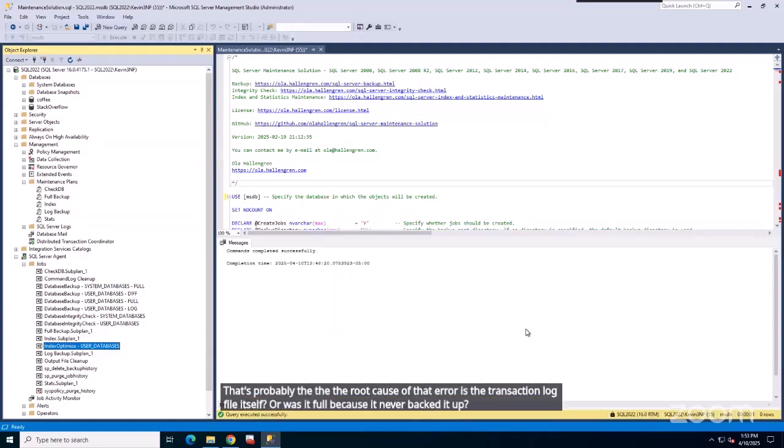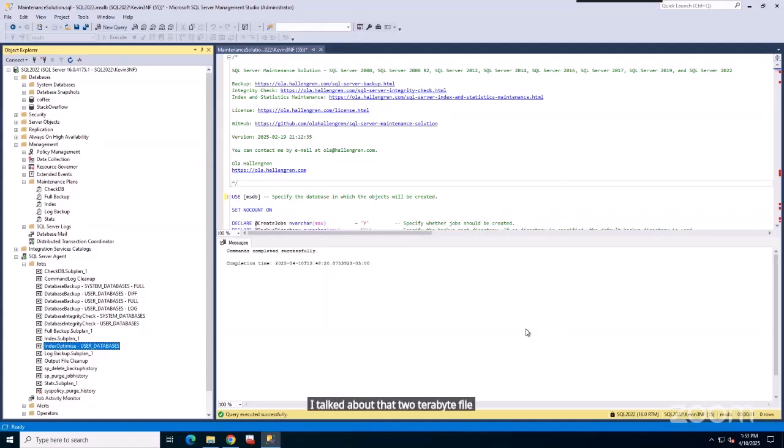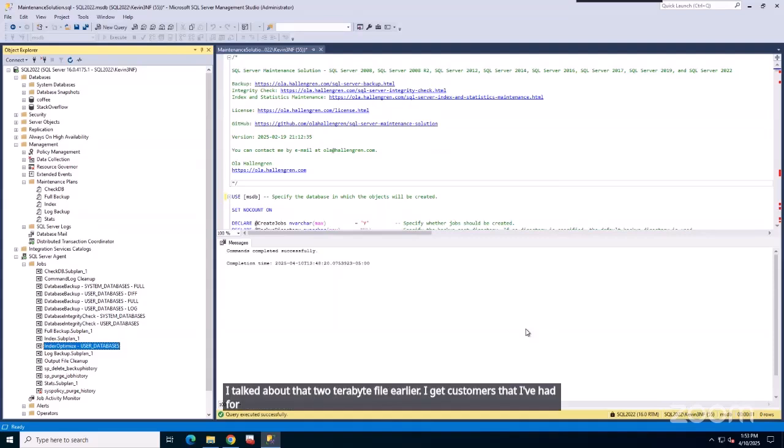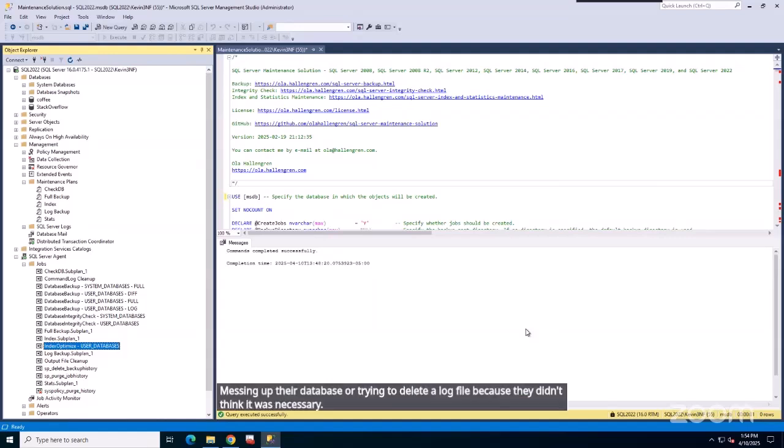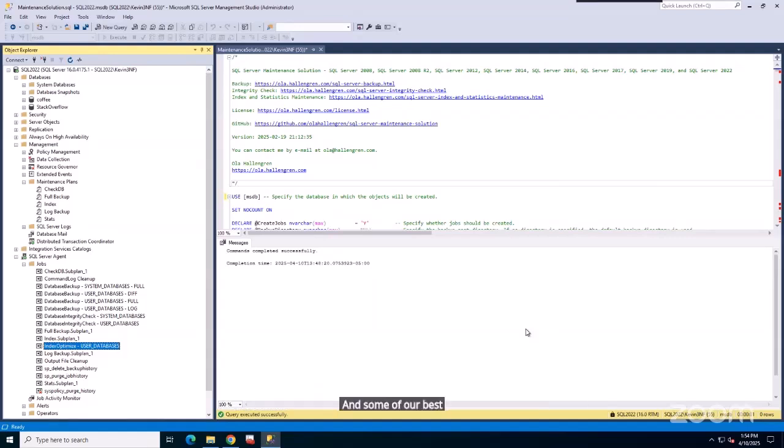I talked about that 2 terabyte file earlier. I get customers that I've had for years and years that came to me initially because their log file was full and it filled the hard drive, and they didn't know what to do about it without messing up their database, or they tried to delete the log file because they didn't think it was necessary. And some of our best customers came from that very question.